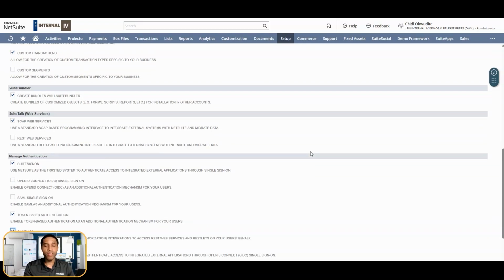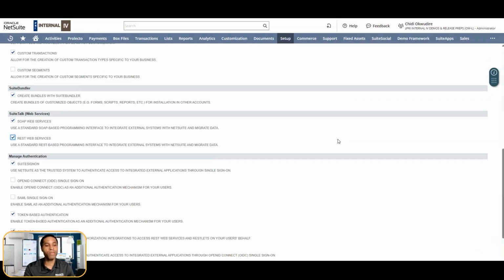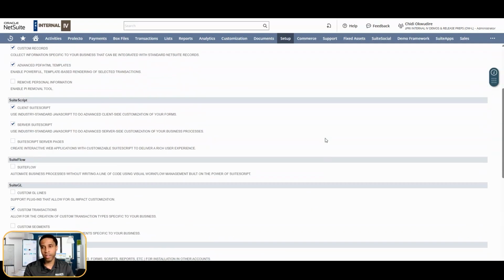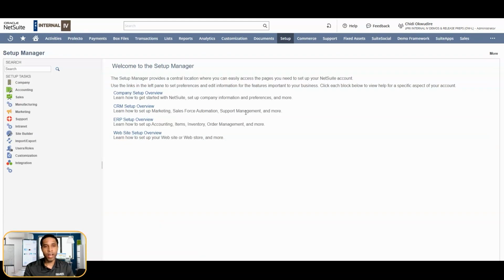Finally, since we'll be using the MCP SuiteApp, we need to also enable the REST web services, because that SuiteApp uses this feature for some of the tools that it exposes and some of the calls it makes into NetSuite. So really those three things are all you need to enable: Server SuiteScript, OAuth 2.0, and the REST web services, if you're using the NetSuite standard MCP Tools SuiteApp. I'll go ahead and save that, and we're good to go in terms of features.